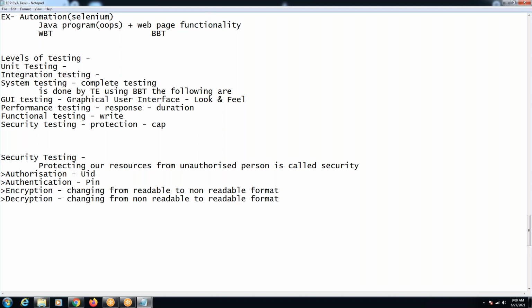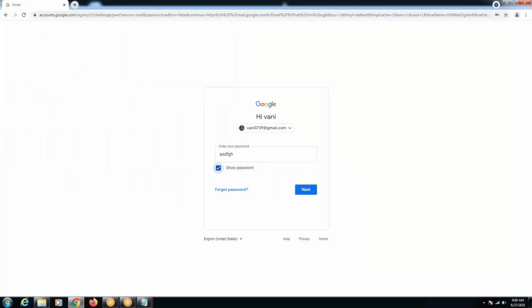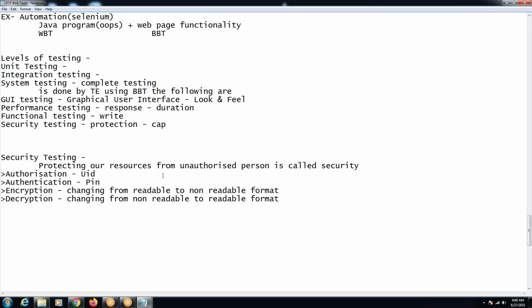Now here your answer comes, right? Show password option. This is decrypting from non-readable to readable format, right? Test engineers think differently every time. You have to think, understand the requirements, understand the question properly, right? So this is what all comes under your security issues.